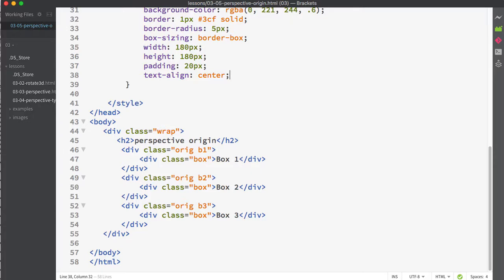We already talked about the transform origin. There's also a setting where you can set the perspective origin. The same values used for the transform origin property may also be used with the perspective origin property, and you can maintain the same sort of relationship to the element.